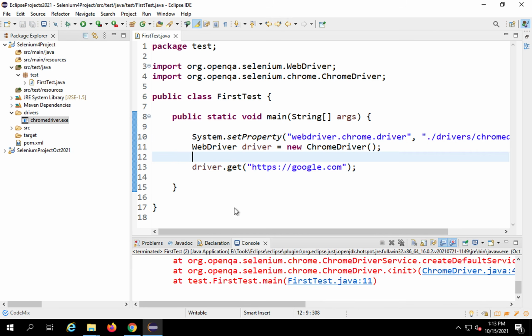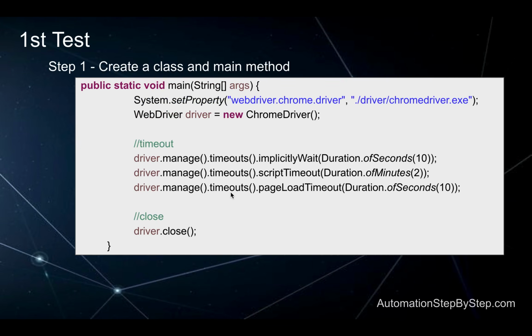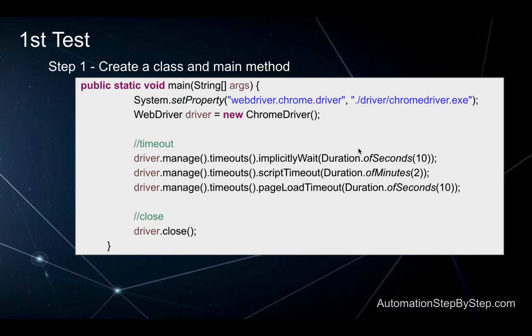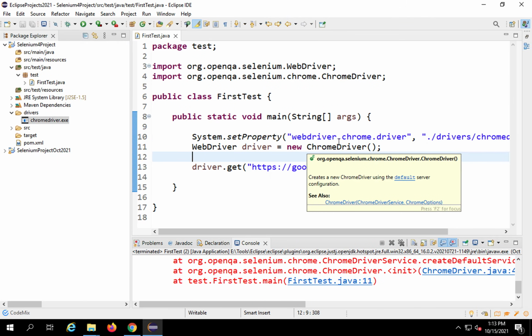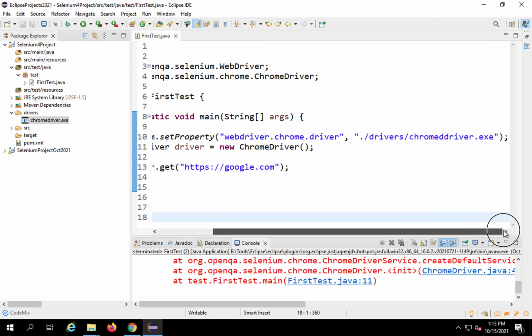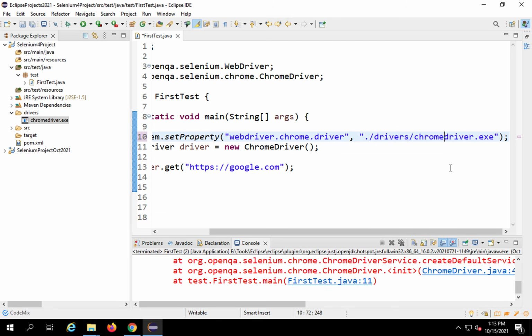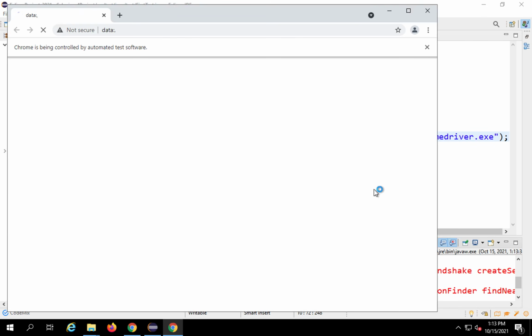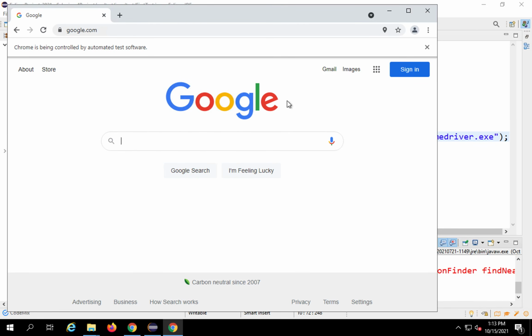So here, let me see, we have done this. So we have set WebDriver driver equals new Chrome driver, and this is all fine. Okay, I think there's a spelling mistake. This is Chrome driver.exe. Save and run again. And yes, looks like this will now run, and it goes to google.com, and it has not closed the browser because we do not have any command here.